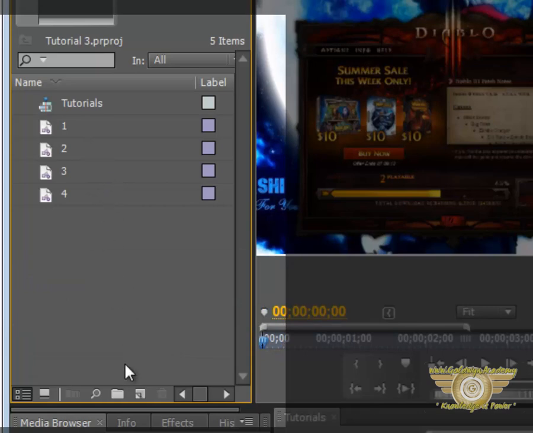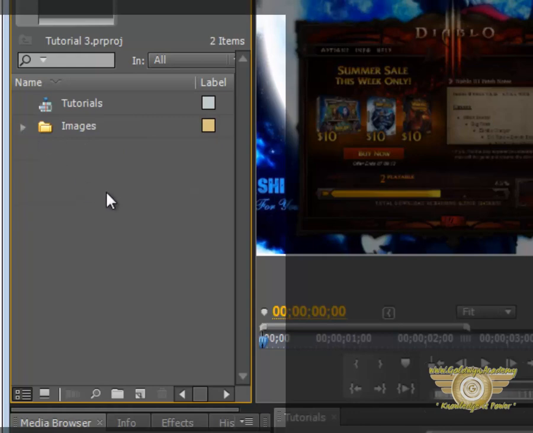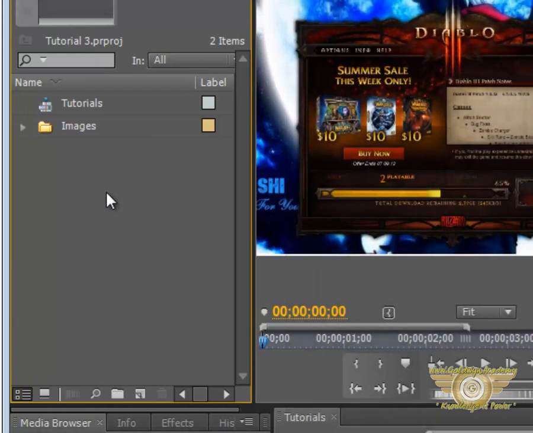You can create new folders by clicking on the new folder icon, the new bin, and rename it. Then you can press Shift and select all the images, left click, drag and drop them inside the folder to get those images inside of the images folder. You can click the triangle over here to close the folder, and that's how we keep our work organized. Make sure to organize your work each time you import new files so that your work does not become messy and stays cleaned up at all times.